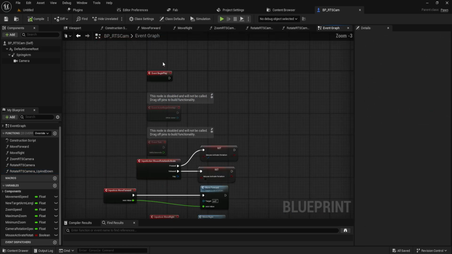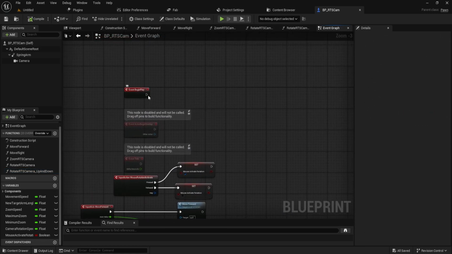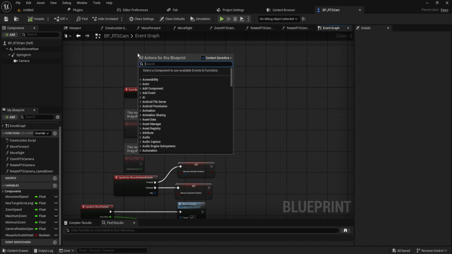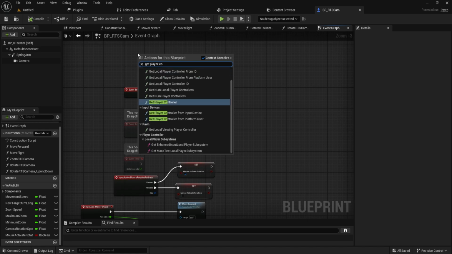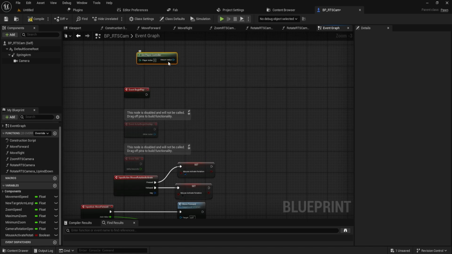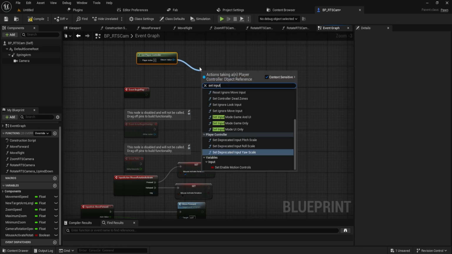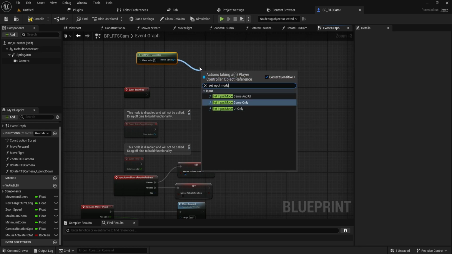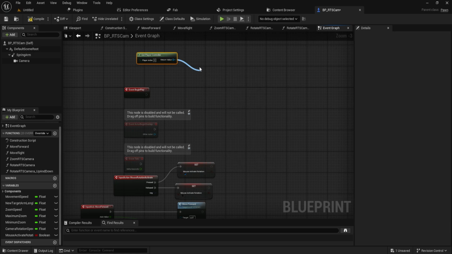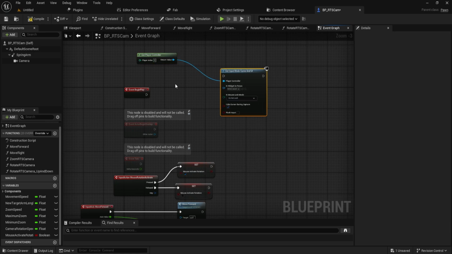In the event begin play, we need to set up the input system for both UI mode and game mode. Start by getting the player controller. Use the get player controller node to retrieve it. From here, set the input mode to game and UI. Use the set input mode game and UI node to handle this.